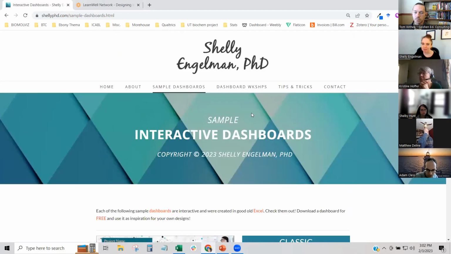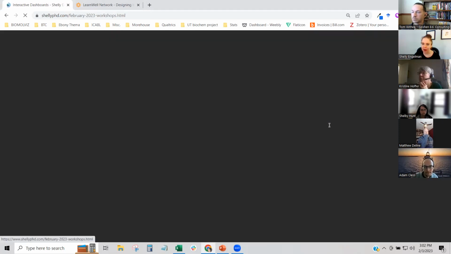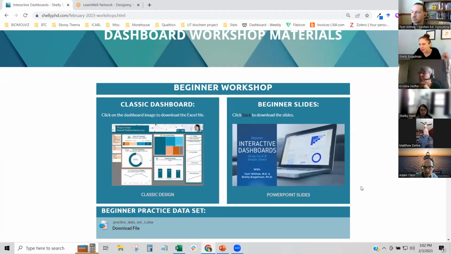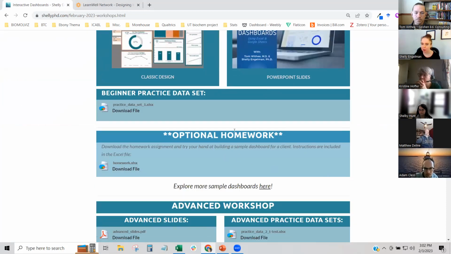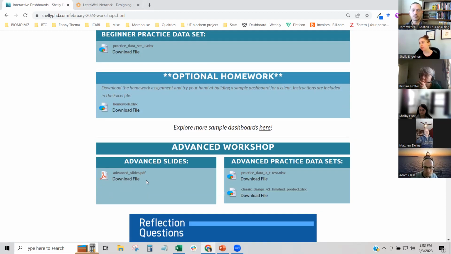And then I also wanted to show you guys that we have an optional homework if you're interested in getting more experience on this. So if you go to February 2023 workshops, there's an optional homework assignment. You can download it, try your hand at working through another interactive dashboard, and then you can share it with Tom and I, and we can give you some feedback if you would like. And then in the advanced workshop, I know a lot of you are going to join us for the advanced workshop. We're actually going to go through the homework to see how to do it. So just some things for you guys to keep in mind.